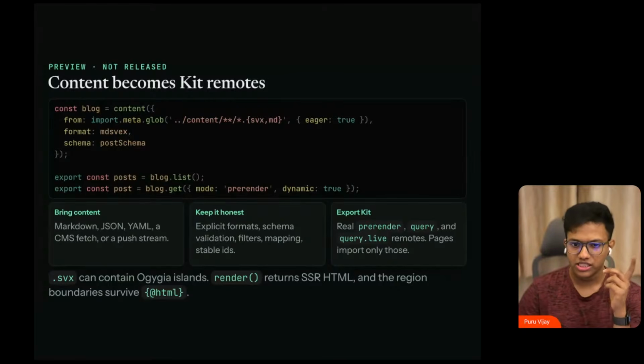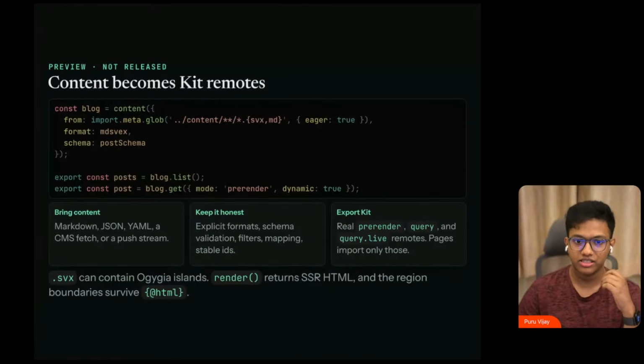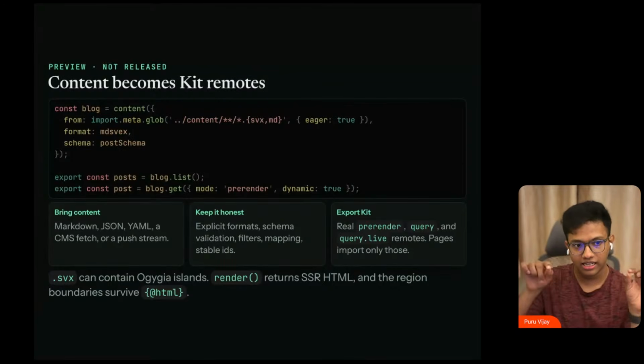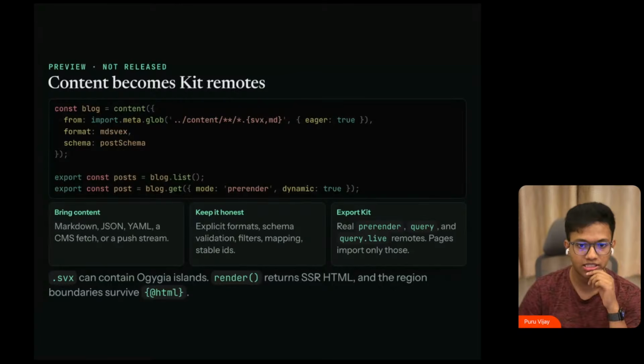And the experiment goes one step further. An MDsveX entry can contain an OGGR island of its own. The content remote server renders that entry to HTML. The page inserts it with @html, where you inject things in it. And the OGGR region boundaries survive and are hydrated whenever needed. So, a Markdown article can contain a hydrated counter or a deferred server region without turning the entire article into a client app. This works very beautifully with the inbuilt Shiki integration also.